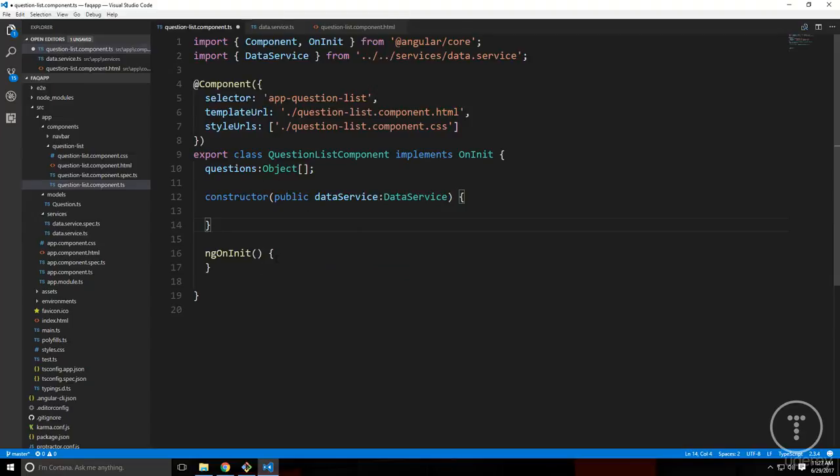and we want this getQuestions. Okay, so we're going to just go into our ngOnInit when our component's initialized, and we're going to say this.questions and set it equal to this.dataService.getQuestions. Okay, it's going to pull it from the service.